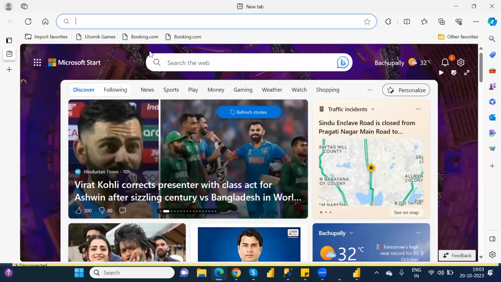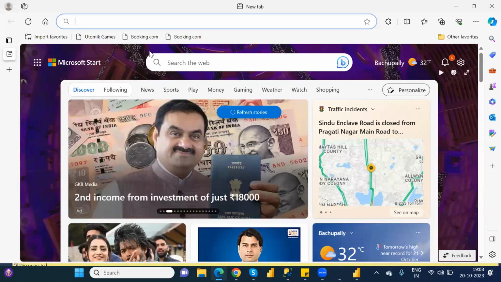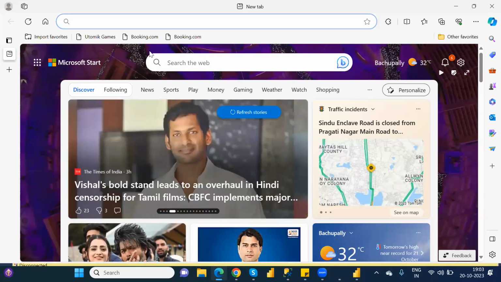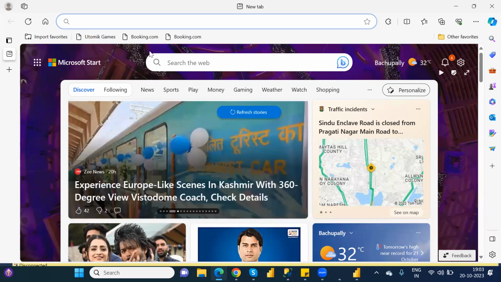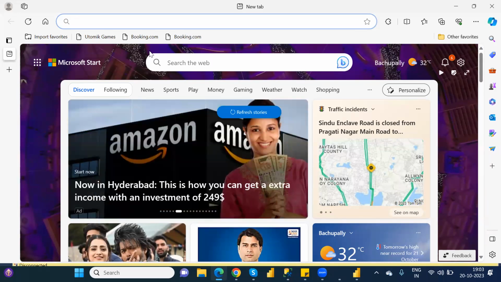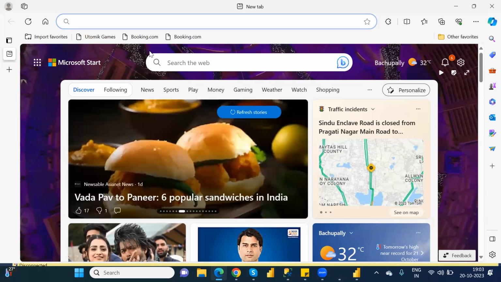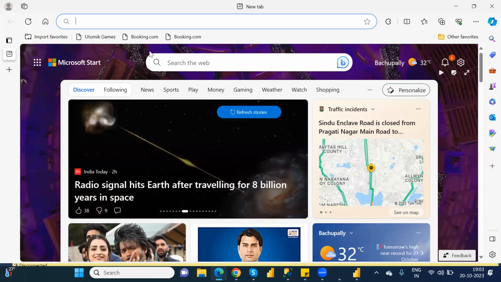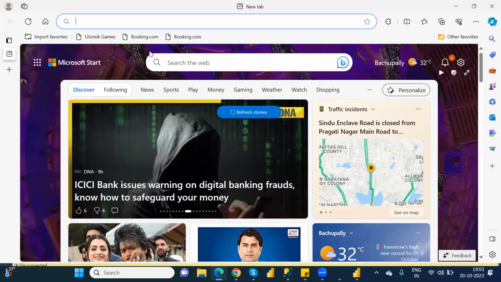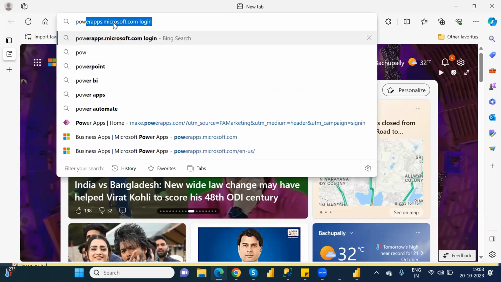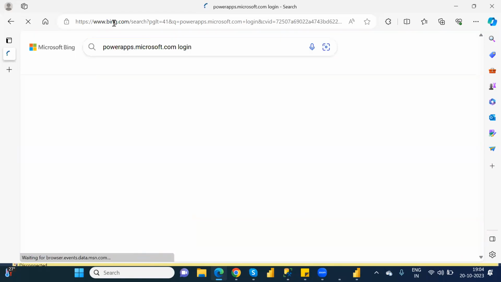Today we need to discuss the portal app. We already discussed how to create a canvas app and how to create a model driven app, and now today we need to discuss the portal app. First of all, what is a portal app? First of all, we need to log into the Power Apps site.